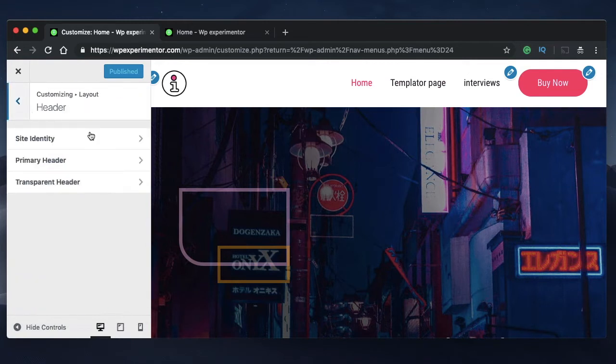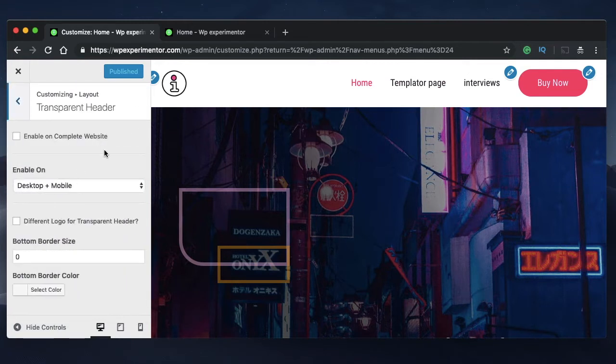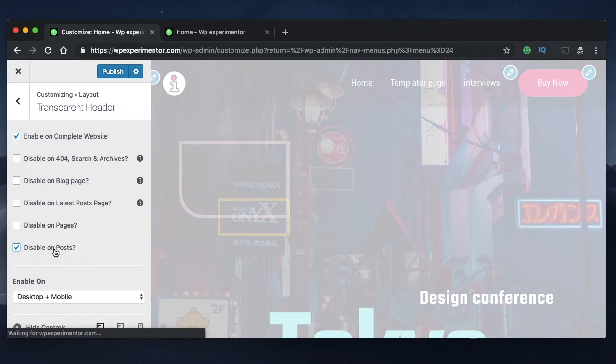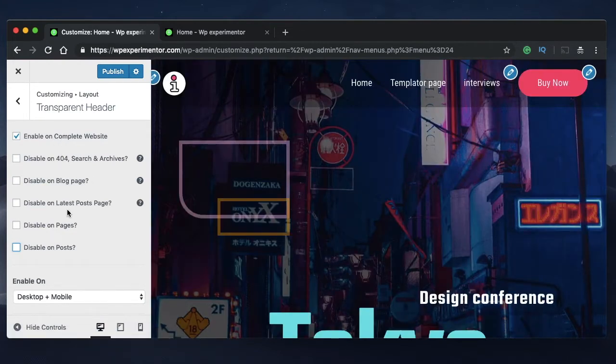Now let's go back and we need to click on transparent header. And I want this transparent header to be enabled across the website. So I'll just click on enable on entire website. I don't want to disable it on any particular page or post. If you want to, you can just pick it and it will be disabled on that particular thing. So anyway, I'll just click on enable on entire website.